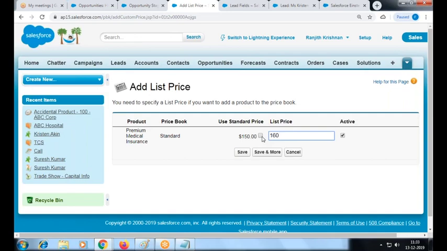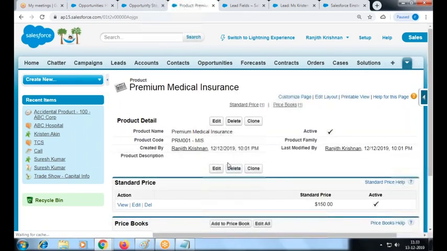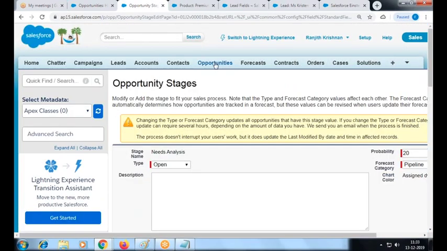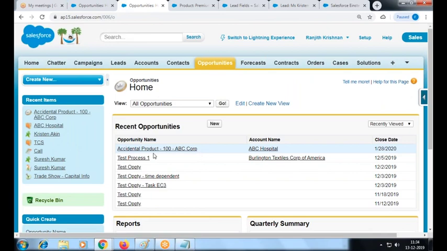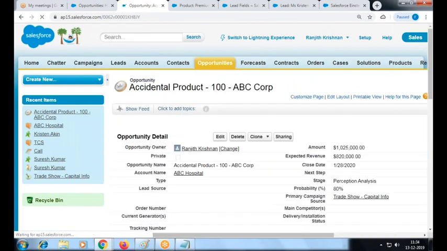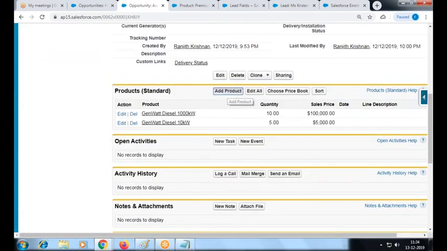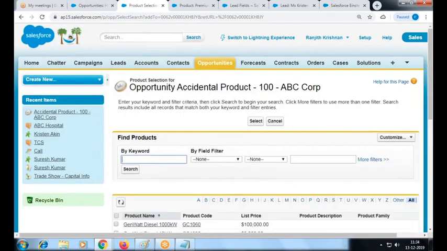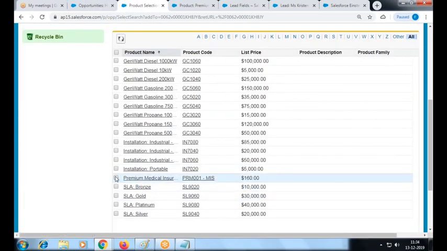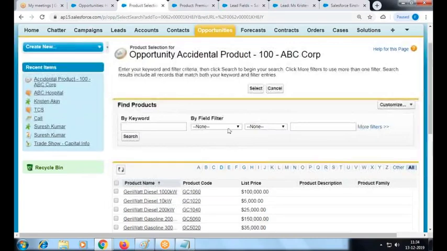If you want the same, then choose this. Same. Now the product is eligible to select for your opportunity. Okay, so I go to opportunity. I'm going to add a product. So my product is here. Select, select.